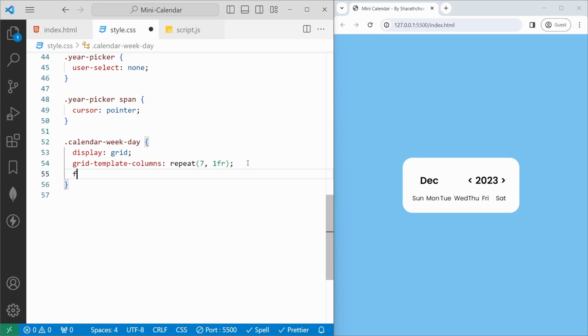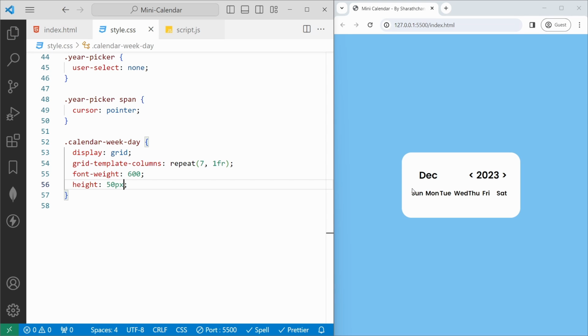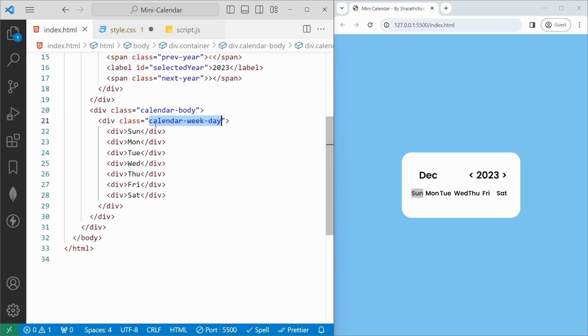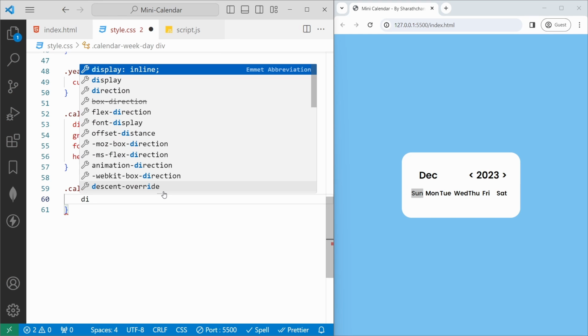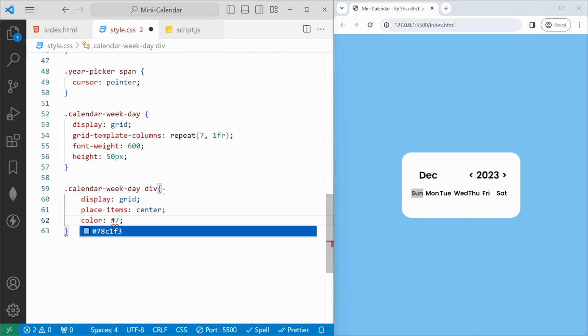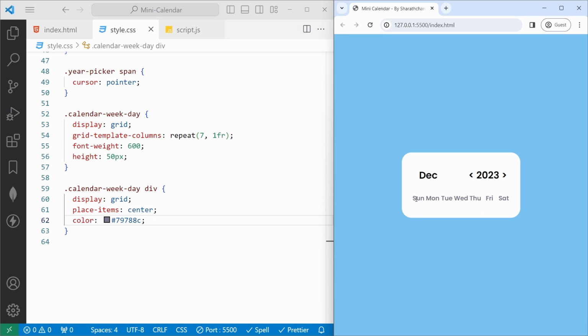And then we'll add the font weight to it with 600, and then we'll set the height of 50 px. If I save, now you can see this, right? And then we need to place this in the center. So for that again I will add the same class value, and then we'll add the div. So with the help of this calendar weekday, the styles we are going to add will be applicable to all the divs. So for the divs we'll set display grid, and we'll set place items center, and then we'll set the color to light gray. If I save, now you can see this.